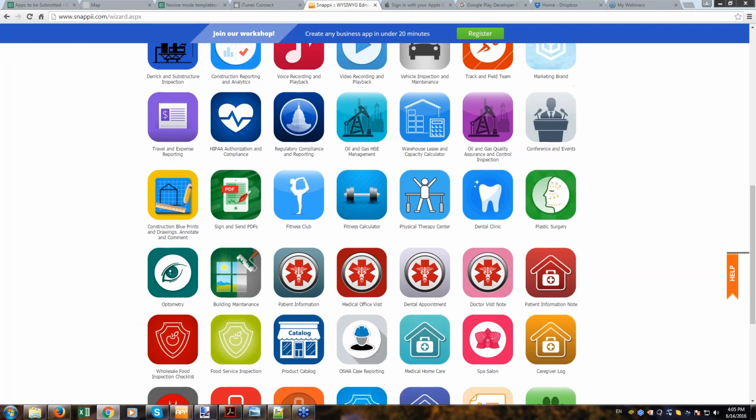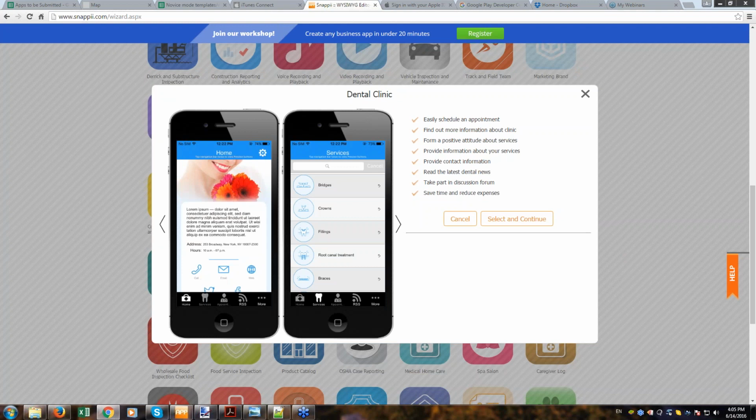Okay, so here we have a dental clinic app. If you click on the app, you will see some description. So here you can see what the dental clinic app is made for. You can schedule appointments in this template. You can find information about the clinic. You can also provide information about your services. So in this screenshot you see the list of services available.